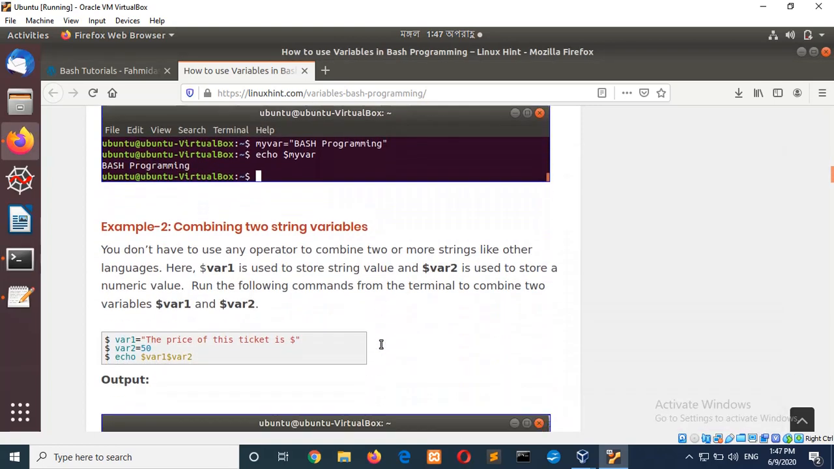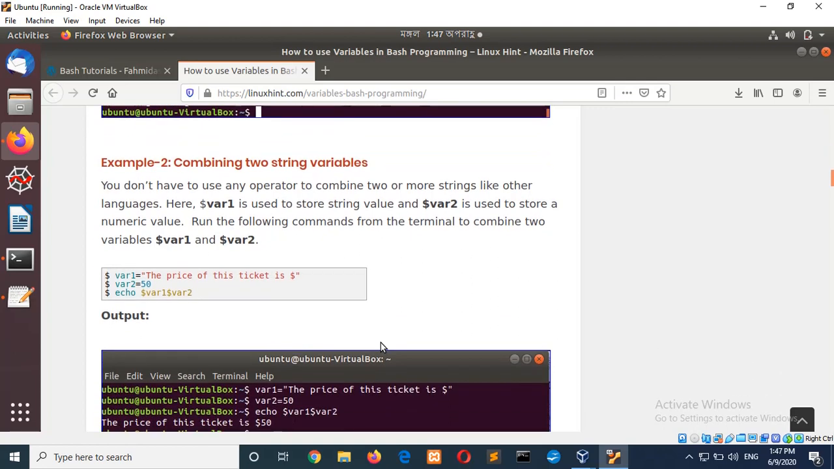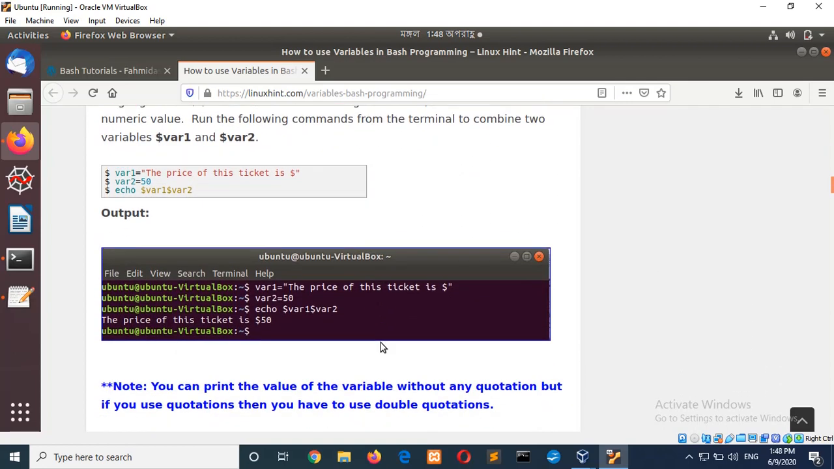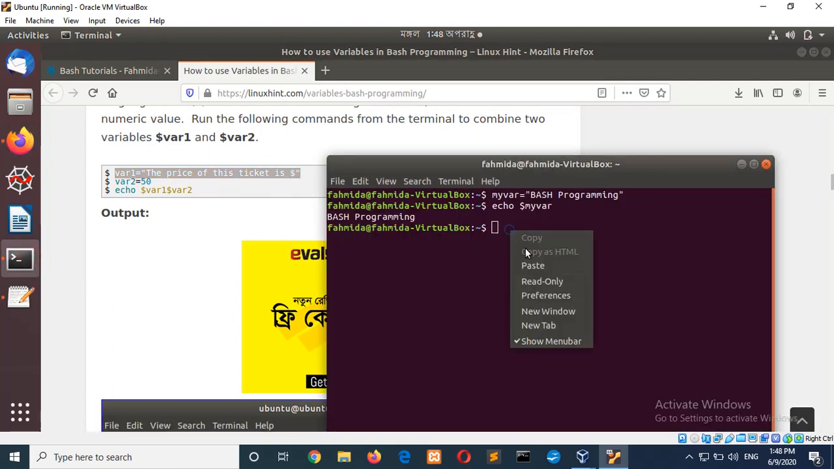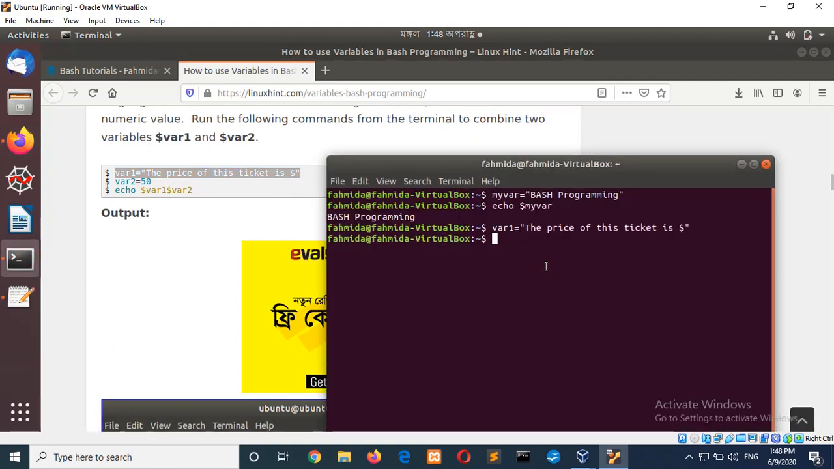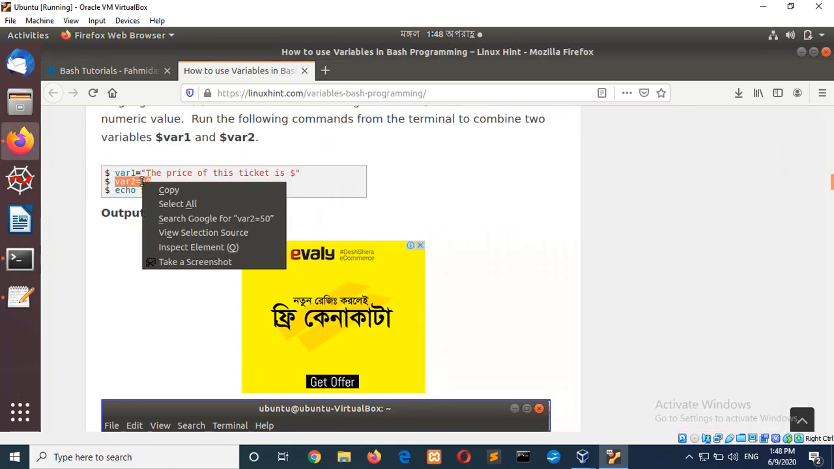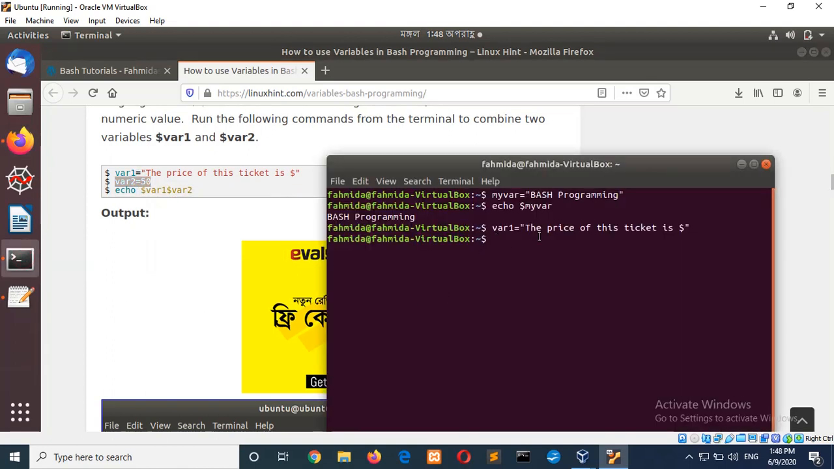The second example is combining two string variables. It is very easy in Bash to combine two strings. Just place the string values together. First, two variables are defined, one is a string and another is a number. That is var1, which is a string value, and var2 is the number value. So two variables are defined, var1 and var2.